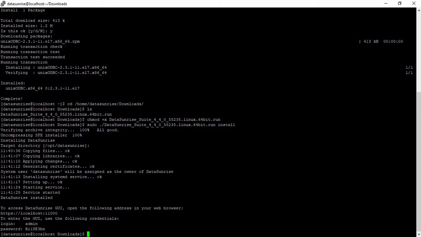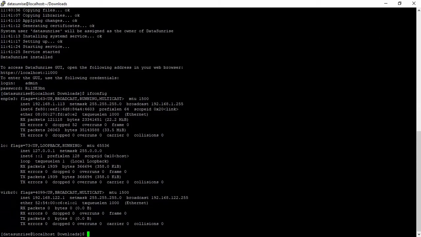Let's use the host computer to access DataSunrise. To do that, we need to know the IP of the DataSunrise's host. For that, we'll be using the ifconfig command. After execution of this command, we'll learn the IP address of the virtual machine, and we'll be able to connect to DataSunrise via the host computer's browser.